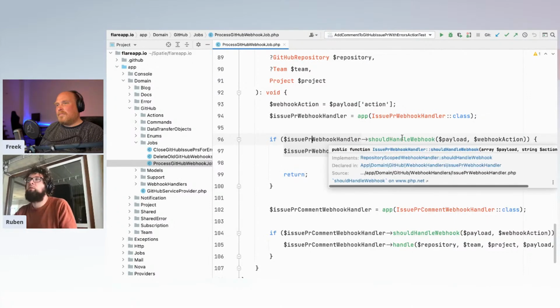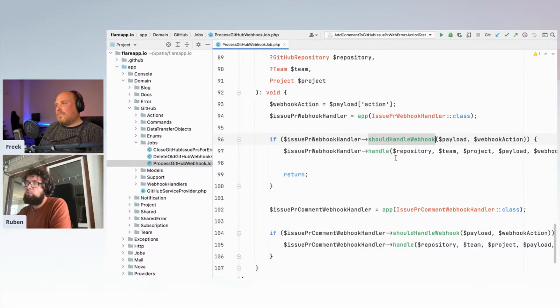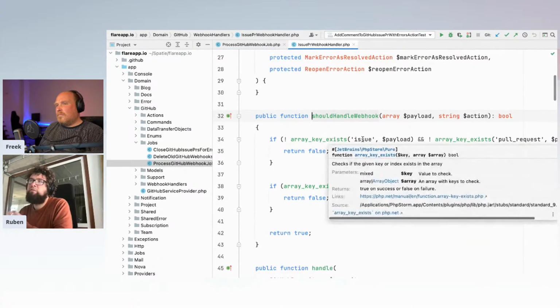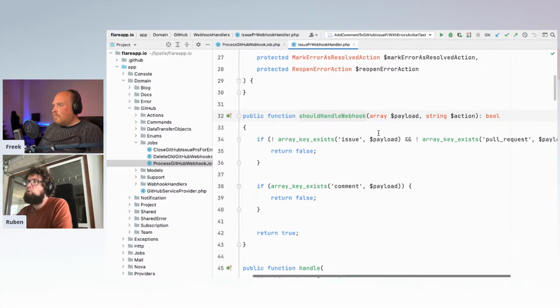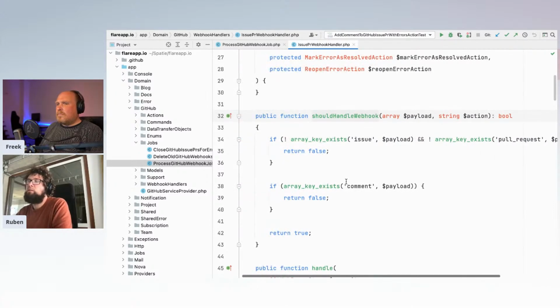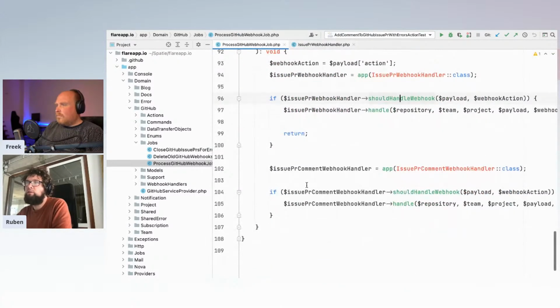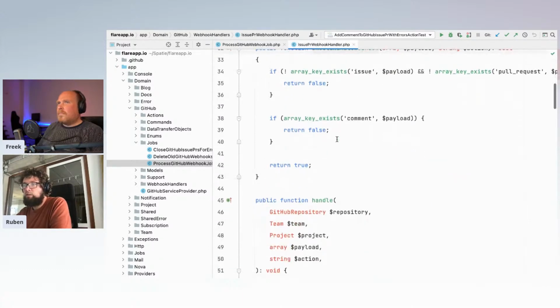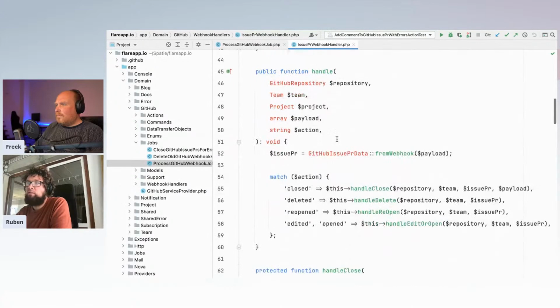Once again, we have a should handle webhook. If this comes out true, we're going to handle it. If this comes out false, we're going to continue. So let's take a look at that one. In this case, we want to have an issue payload in our webhook, or we want to have a pull request payload in our pull request key in our payload. In the case we have a comment key in our payload, then we want to stop. Why is that? Because we also have an issue PR comment webhook handler, and that one will handle the payload in this case. So let's take a look at the handle method.